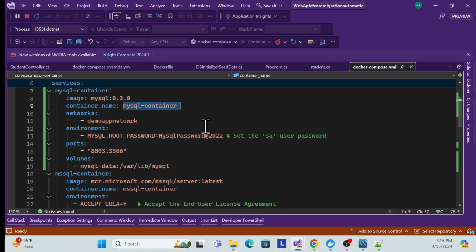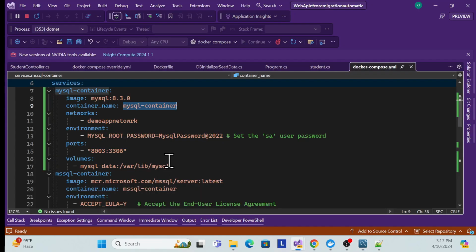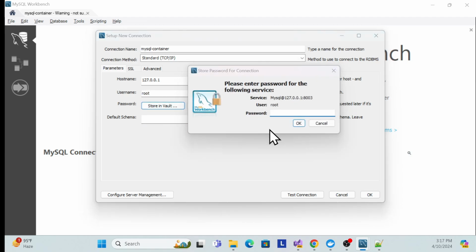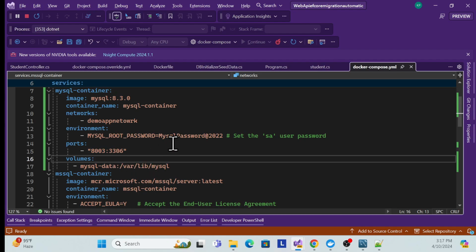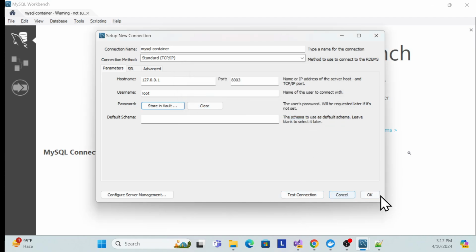Okay, copy this container name, go back to here, and change the container name over here. And then the port you also have to change. So my port would be 8003. Change the port. And then root username is root, that is fine. And the password would be this one, whatever we set. So let me set this, okay, and then okay.